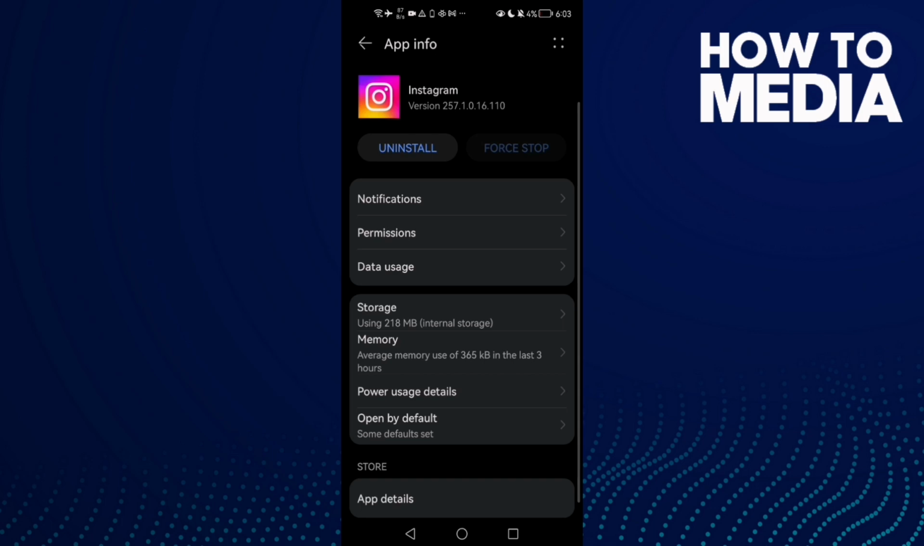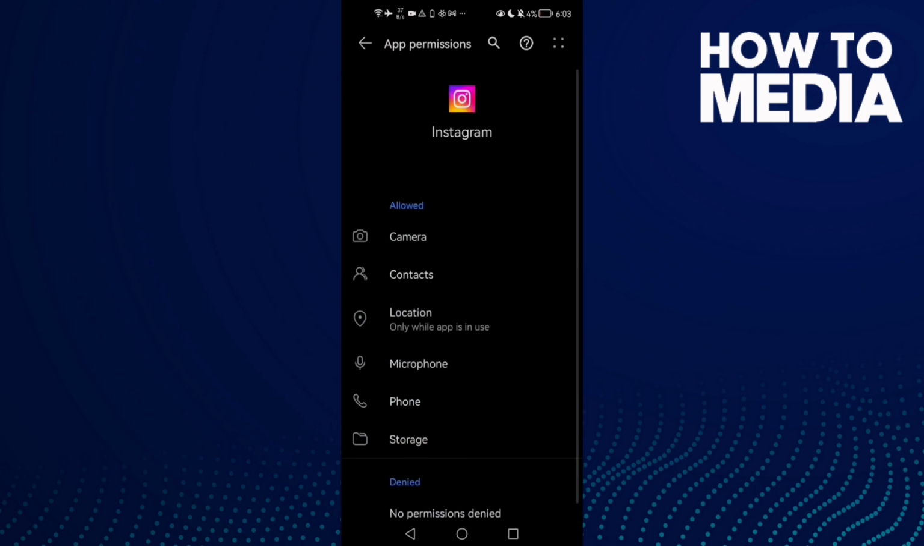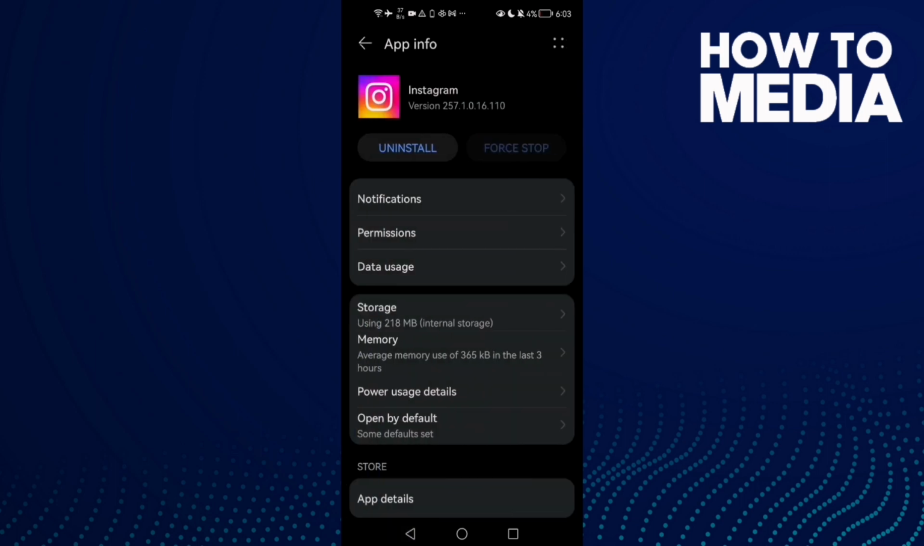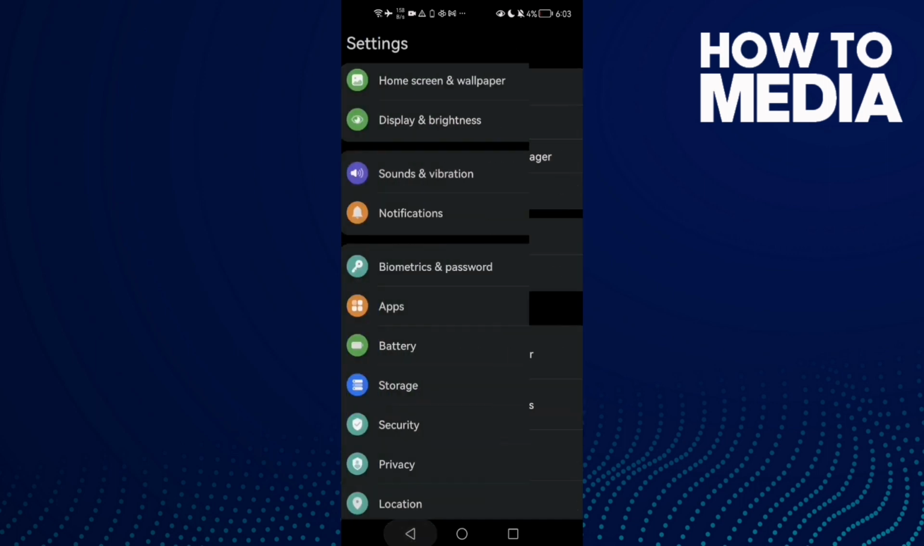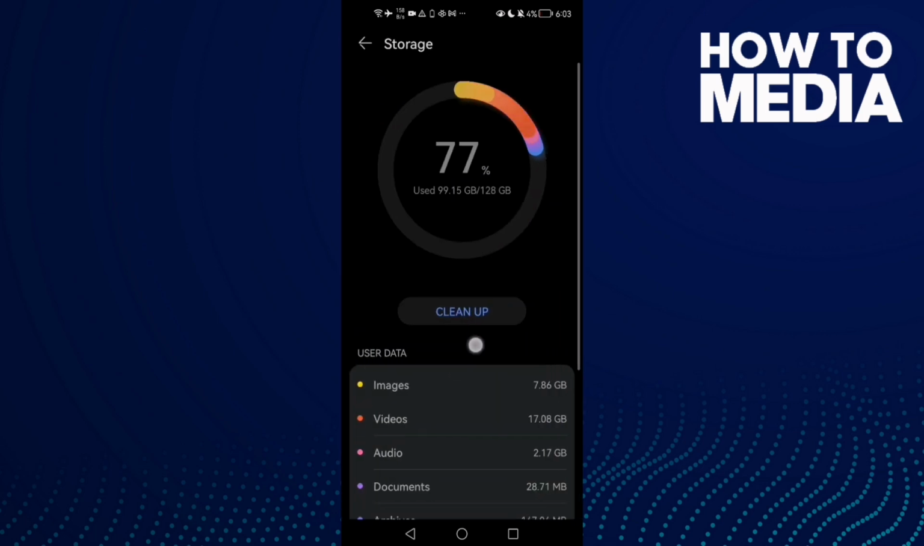Now just go to permissions and enable all of those here, and now just go back and you can clear your phone cache if you want.